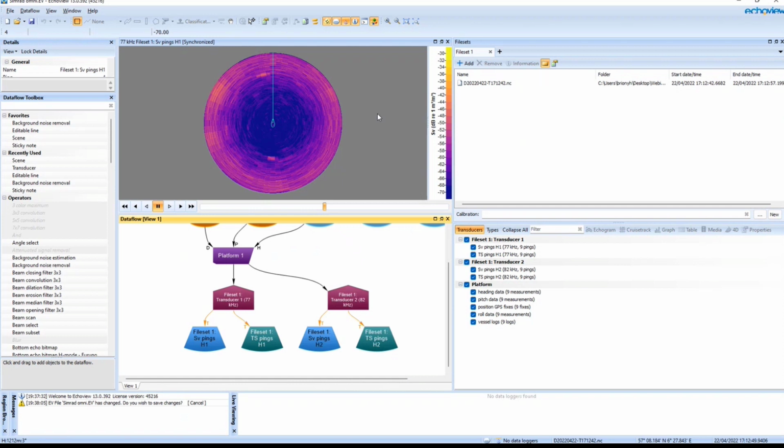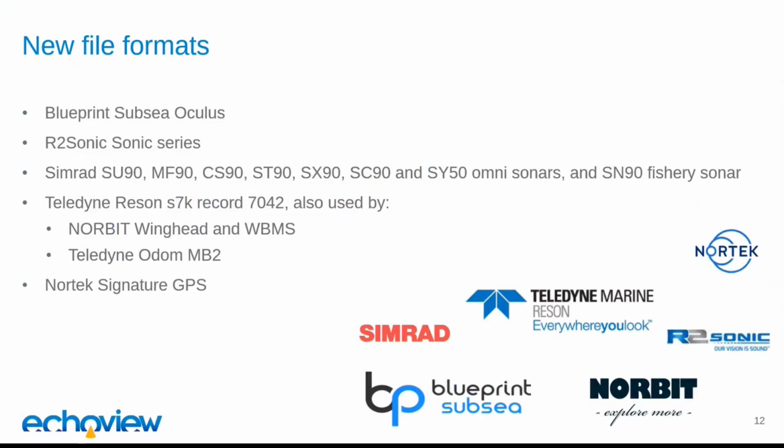OmniSonars have a really huge range and they're often used on fishing vessels or research vessels to try and find schools that are really far away from the ship. Recent versions of Simrad OmniSonars and fisheries sonars include the ability to write data to NetCDF format using the ICES standard. And so EchoView 13 will read the NetCDF versions of the files that are recorded by these systems and includes the ability to do schools detection, region tracking, and so on, and looking at what's happening in the water over great distances.